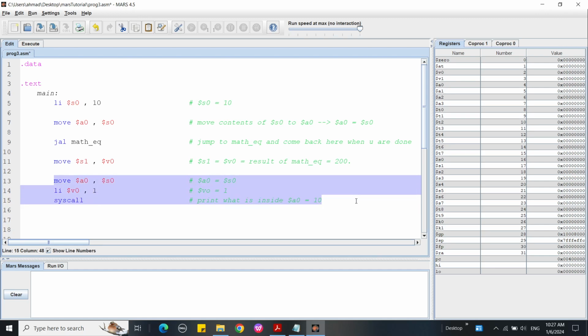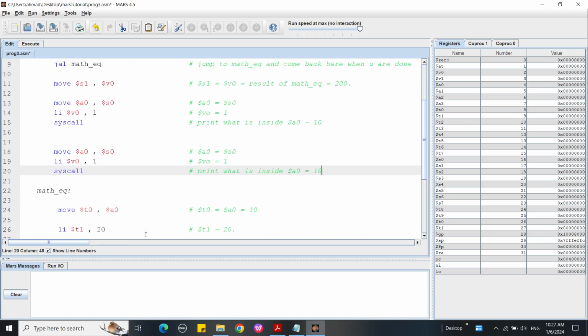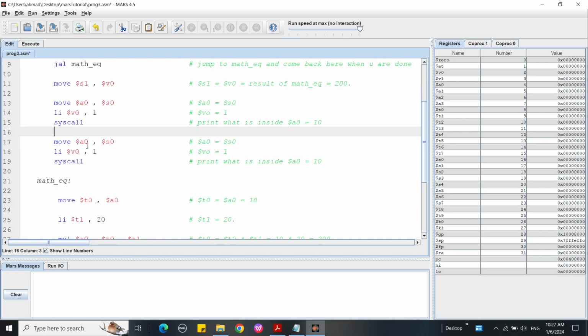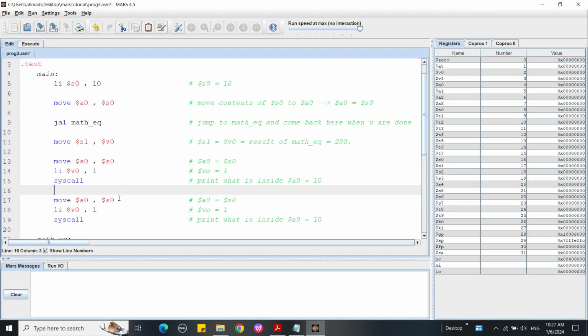So now we're gonna print 10, and I'm gonna copy the same thing. I'm not gonna change anything. I'm just gonna copy the same thing and put it here, because I'm gonna do the same steps with a minor change. S0 now is gonna become S1 because now S1 is the result of math equation, right? So now a0 is equal to s1, and v0 is gonna be 1 because we wanna print an integer, and this says print what's inside a0, which is now 200. And now it should be printing 200 as soon as I'm done with this.